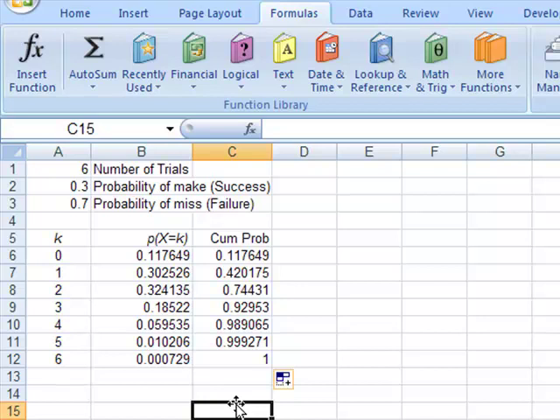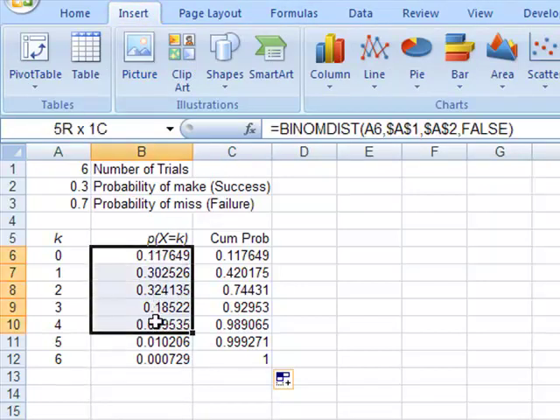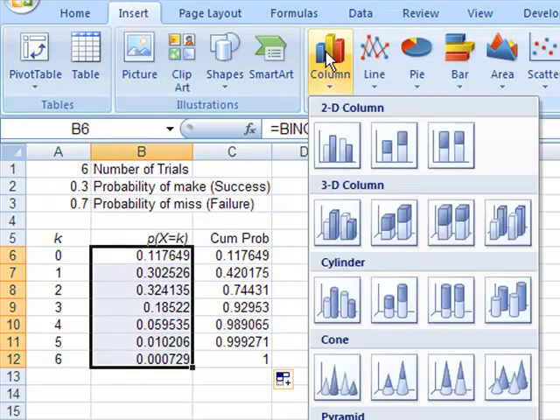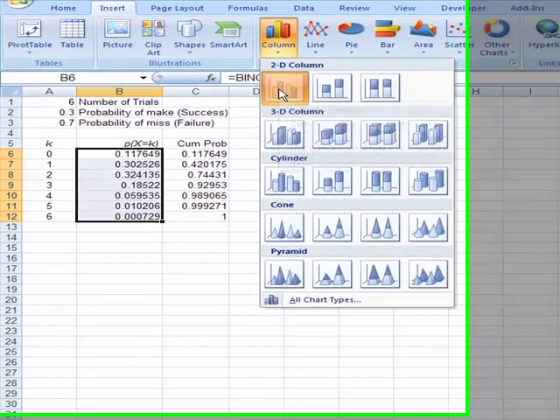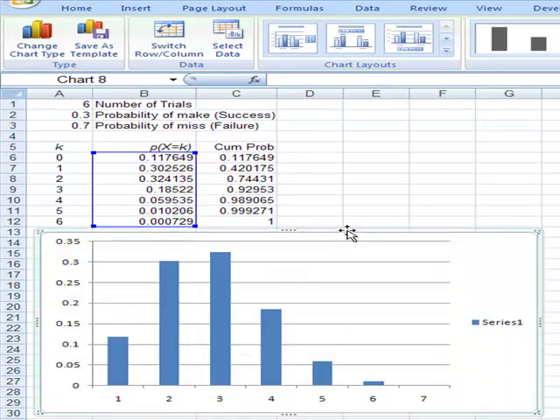In the previous example, a chart was inserted to map the probabilities, and we'll do that in this particular case also. So we're going to go to Insert, and then we will highlight the probabilities that we're going to graph. We'll go to Column to insert a column chart, and here we have a column chart that maps or graphs the probabilities.